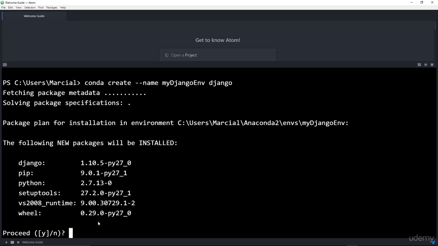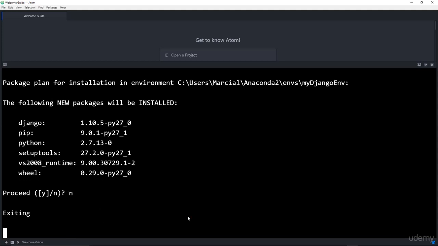And I will say no right now because I actually don't want Python 2.7, I want Python 3. So what I'm going to do is say no on proceed, and instead I will say this, conda create --name, and let's say my Django env, and instead of starting it with Django, I'm going to start it with Python 3. And the reason I'm doing this is to show you an example of specifying a specific version of Python or a package. So it's a very similar process.